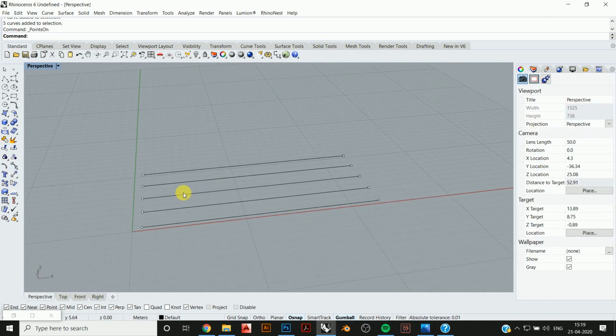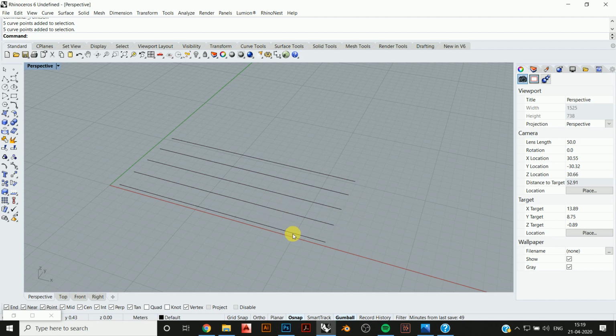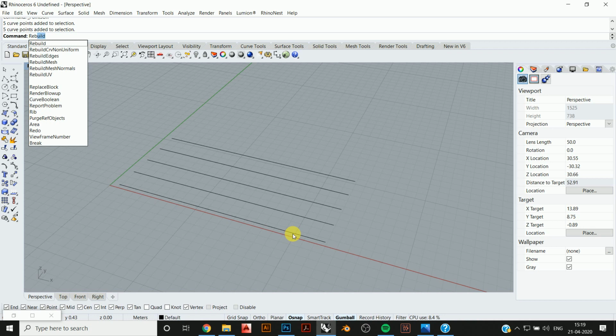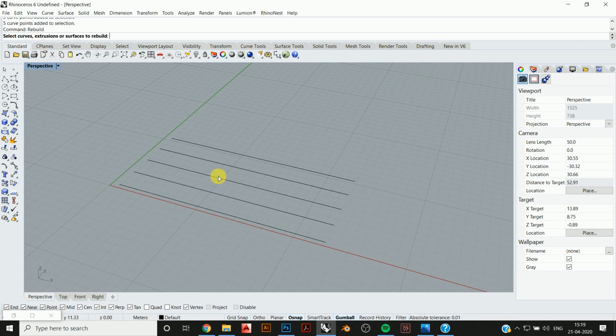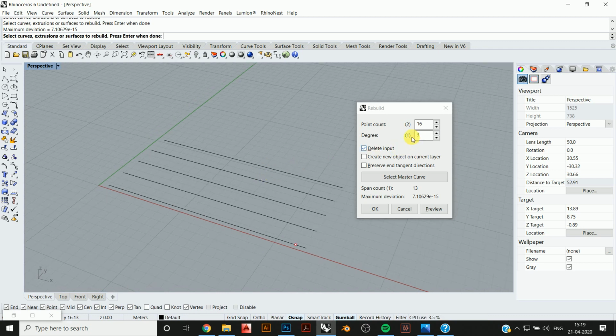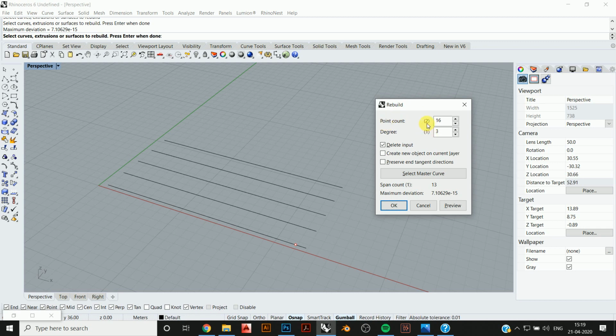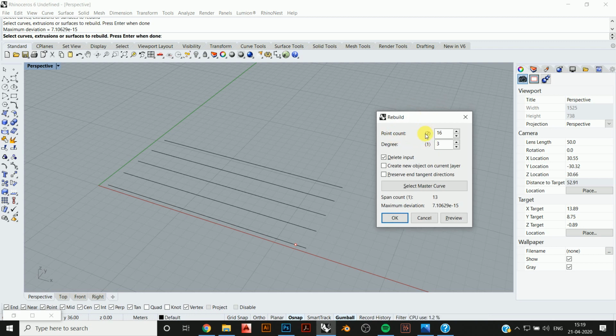If I turn on the control points, these are the start points and these are the end points, right? There is an option called Rebuild in Rhino. If you type it and press enter, it asks to select a curve, so I'll select it and enter. You will get this box, and in the bracket it says that presently we have degree 1 and point count is 2. It means we have 2 points.